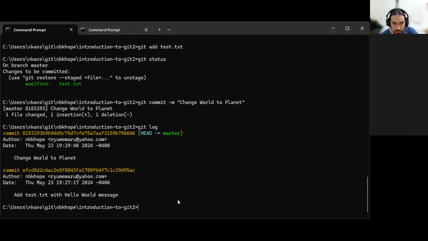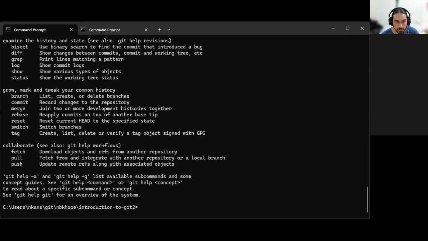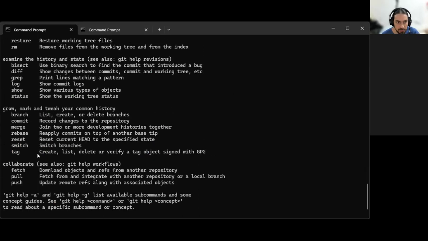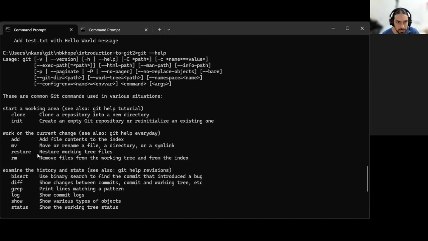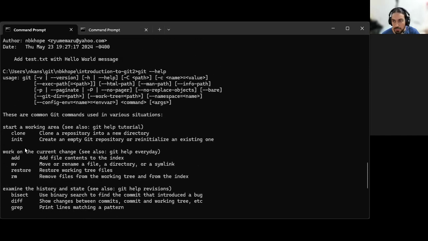Now, you might be wondering, what if I forget all of this? Well, you can always get help. If you're on the command line, you can type git --help, and it will tell you a bunch of commands that you can use if you forget. And each of them has its own help.